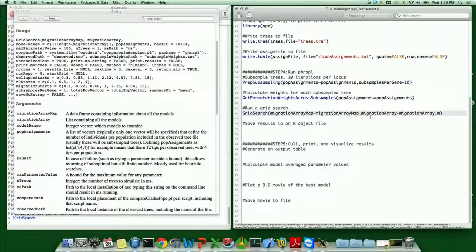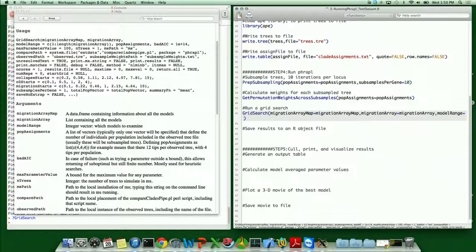Why not just truncate migration array, and eliminate the model range argument? I could do it a different way. It was done this way for various reasons, and you could do it that way. But right now, the code is such that you need to declare this model range. But we're going to do all the models, so let's just say 1 through 6. Pop assignments needs to be declared.